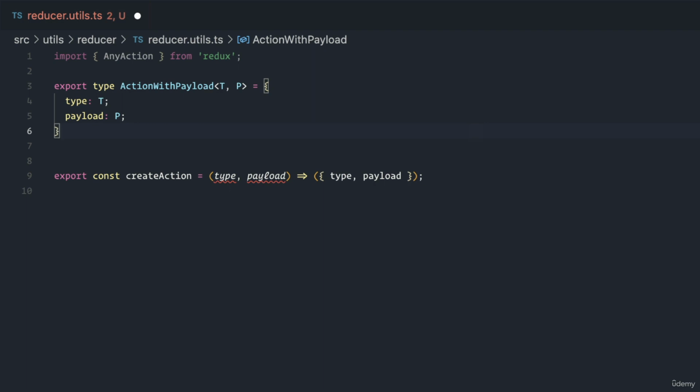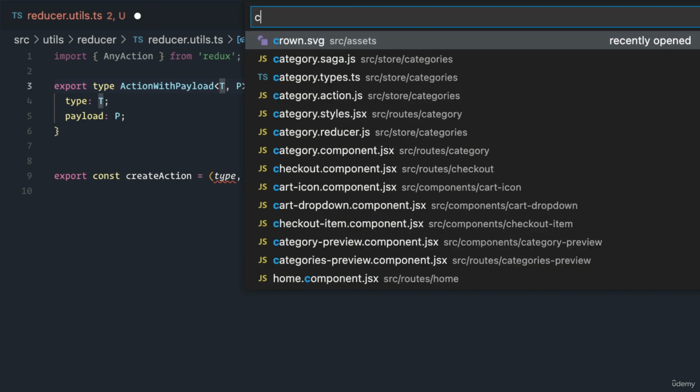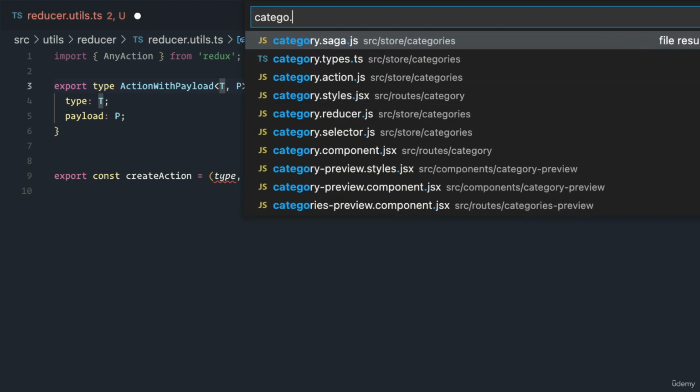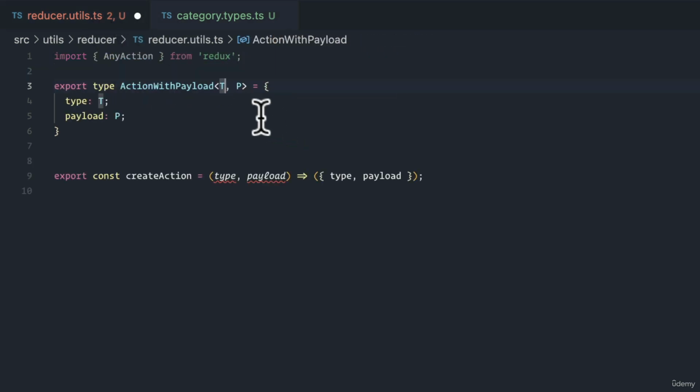So what I'm doing here is saying whenever we call this action with payload, this T value is going to be one of those enum values that we're going to pass in. Because as I mentioned, when we did our category types right here, we know that the type is a very specific string. It's not just going to be string, but a very specific string. So I want to be able to pass that enumerable member value and then set that as the type. And then for the payload, well, we can pass in any payload that we want. So that's the first thing.